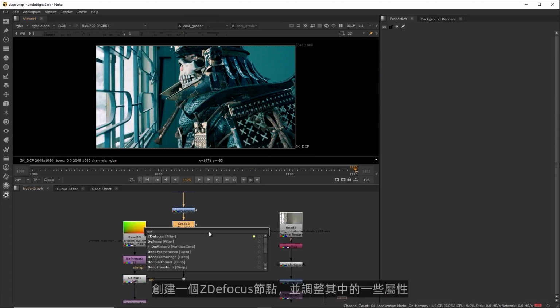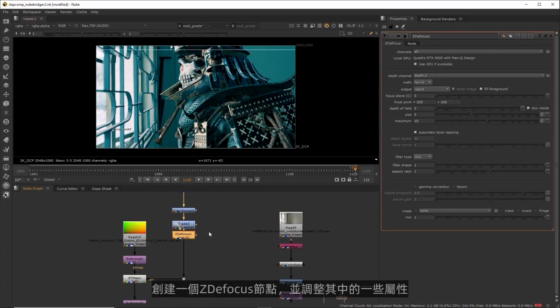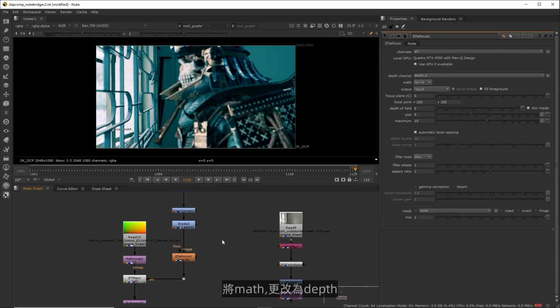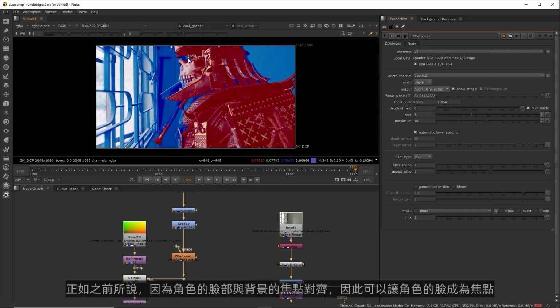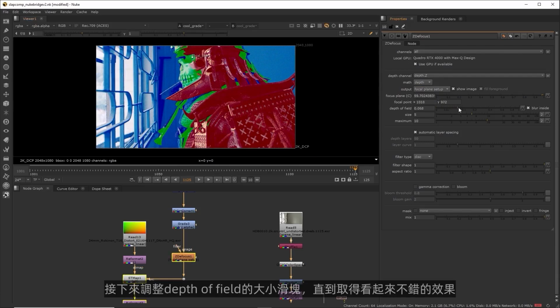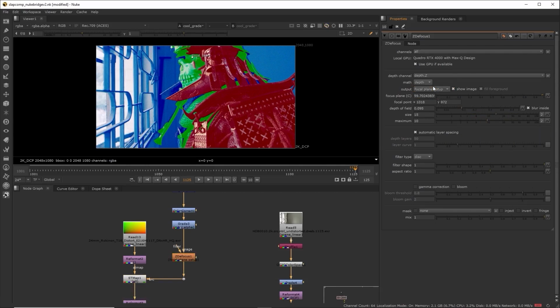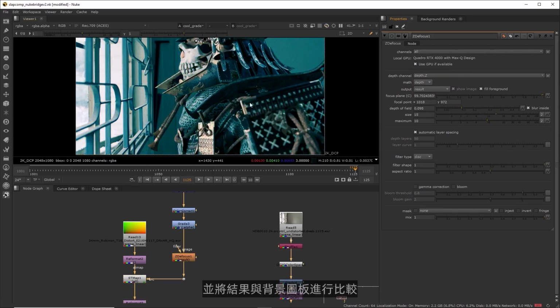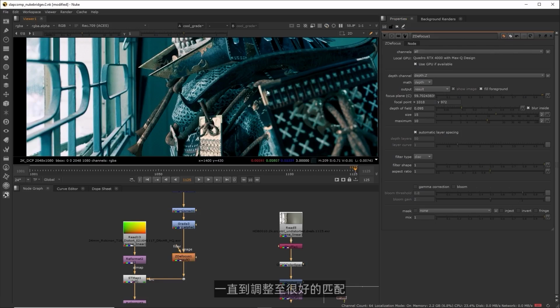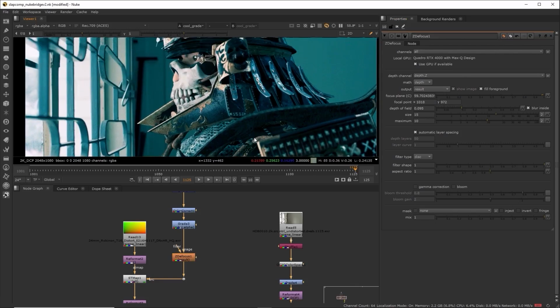I'll create a ZDefocus node and adjust some of the properties. So I'll just change the mask type to depth, the output to the focal plane setup, and move the focal point. As I said, I want the character's face to be in focus as that lines up with the backplate focal point. And then I'll just increase the depth of field and size sliders until we have something that's starting to look good. I'll turn on the result and then I can make some more edits and compare the result with the backplate until I have a good match.